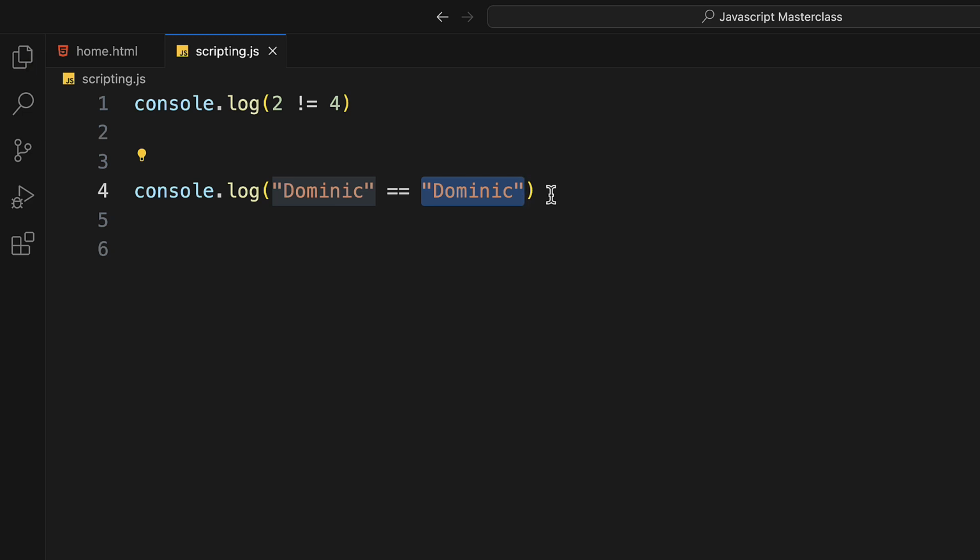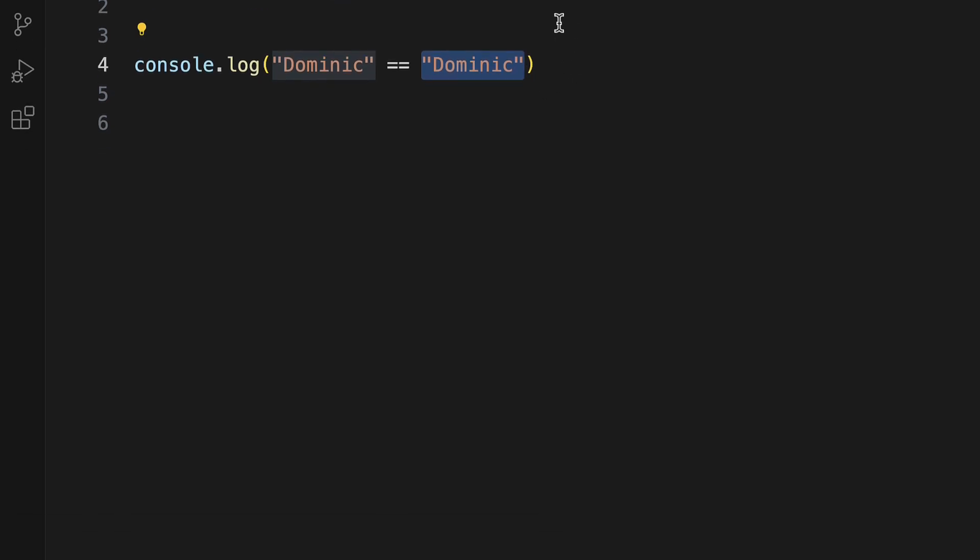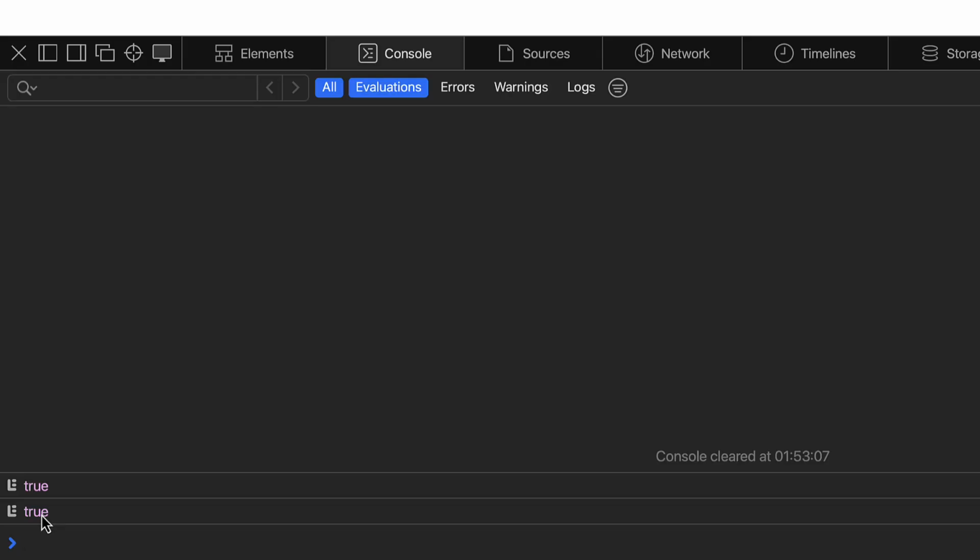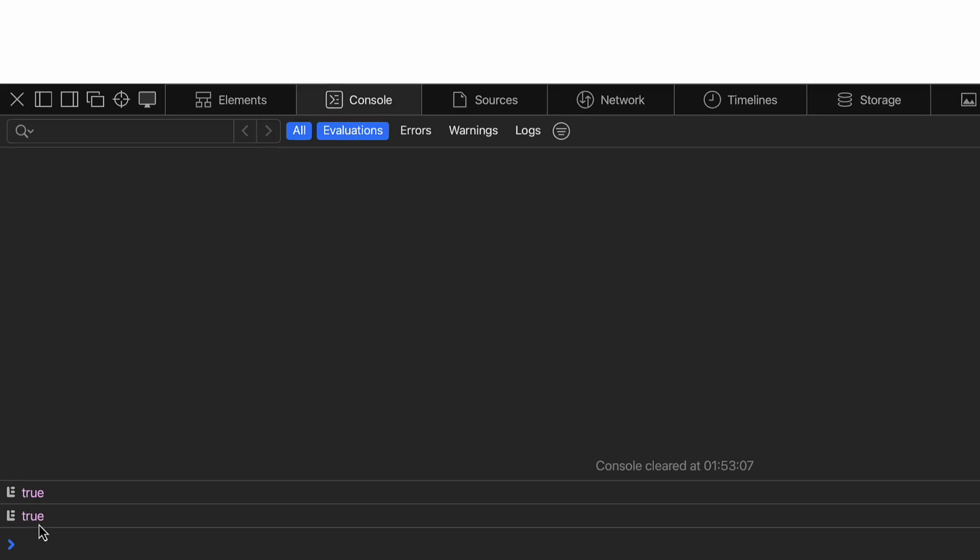Let's save this file and preview on our browser's console. So on the console, we can see that true has been printed out. What if we say Dominic not equals Dominic? Let's see what we have.